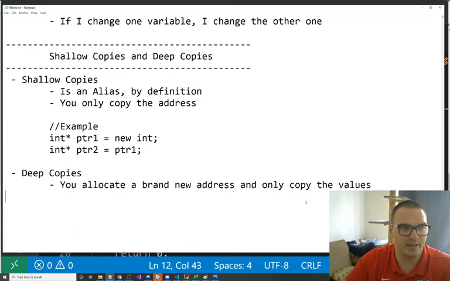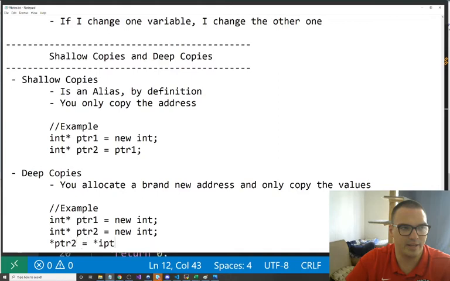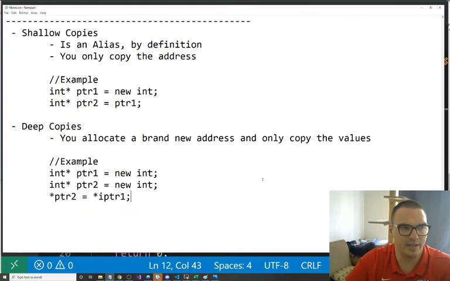In the deep copy, you're going to say int pointer 1 is equal to a new int. Int pointer 2 is also equal to a new int. And then we're going to dereference pointer 1 and set pointer 2 equal to the dereferenced version of pointer 1. All right, so that's a deep copy.